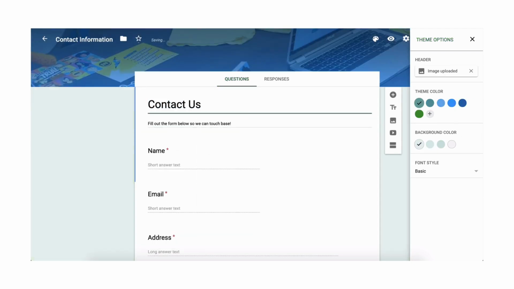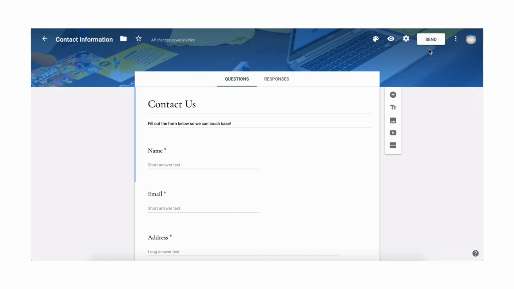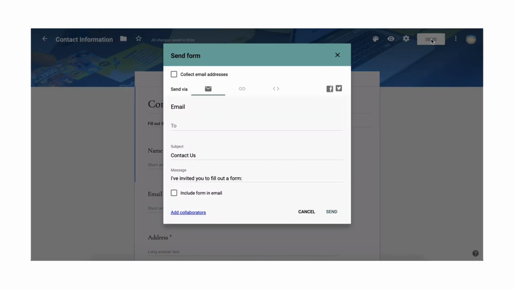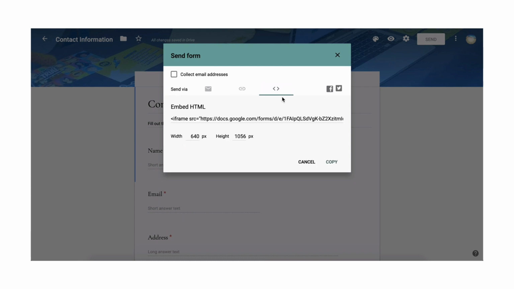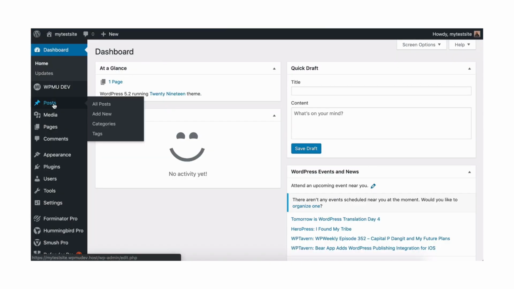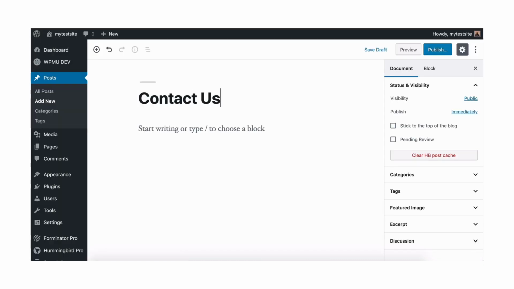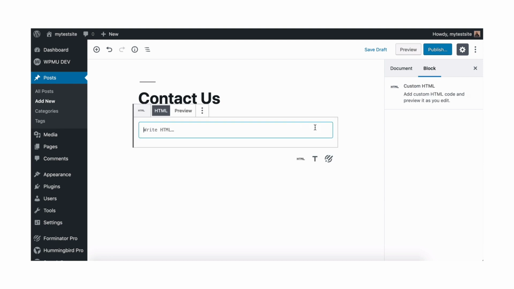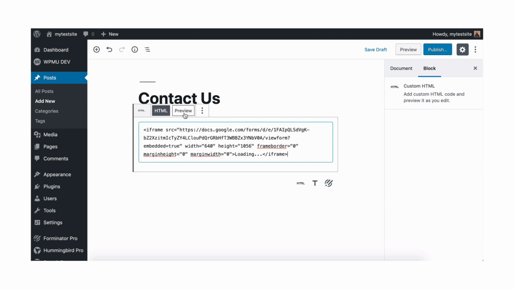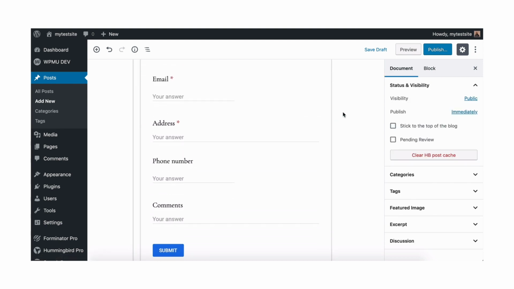Okay, time to embed this form on your WordPress site. Click Send on the top right of the page. A pop-up will appear with a few different sharing options. Go to the Embed tab, which is the greater than, less than looking arrows, and copy the HTML code. Now, go into your WordPress site and create or edit a post. In this case, I'm creating a new one. I'll name this post Contact Us. Now, from a text block, I'll click the little HTML button on the right, and I'll paste the code that Google gave us in there.